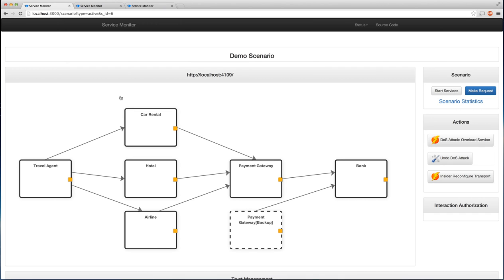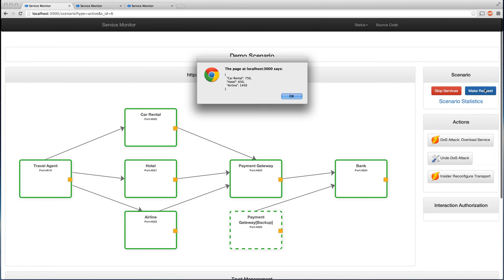These car rental, hotel, and airline services talk to the payment gateway, which makes requests to the bank service. There is a backup of the payment gateway service, which we will use in case the payment gateway goes down. Now, we will start the services and make a request to the travel agent.